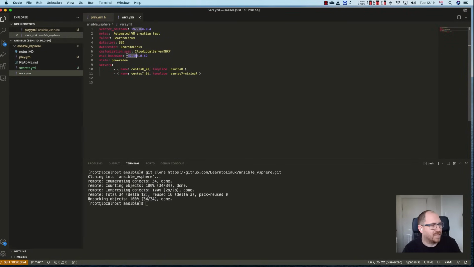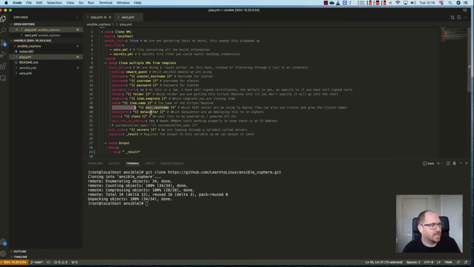You could just update this value here with the cluster address and then put in cluster here. And then it will go and actually join the cluster, go and connect to the cluster instead of direct to the server. Again, there's the data center that we talked about earlier, the state at which we want the machines to be in. And I have set wait for IP address to be yes.